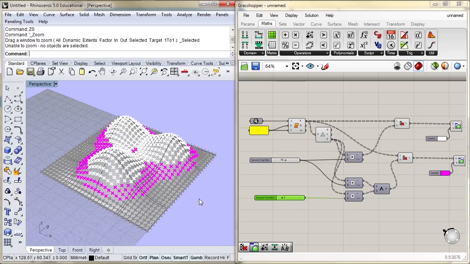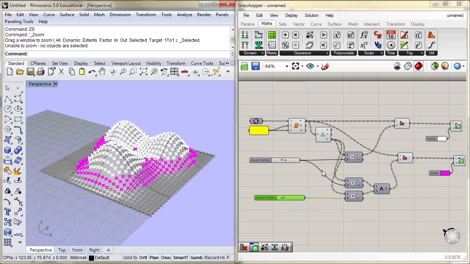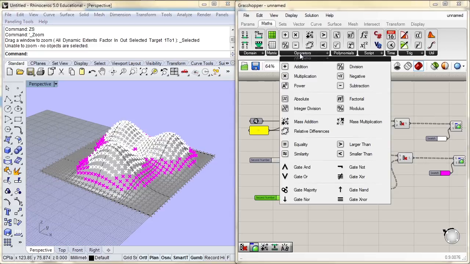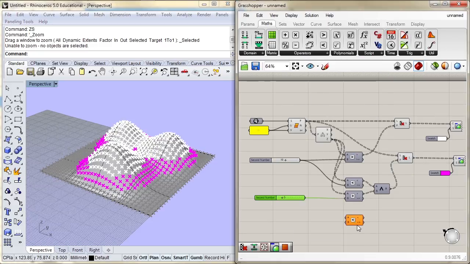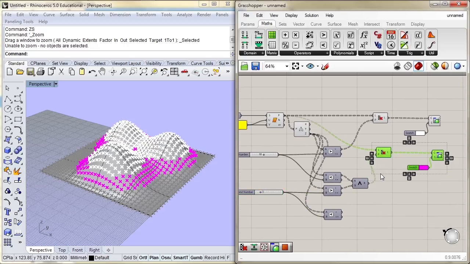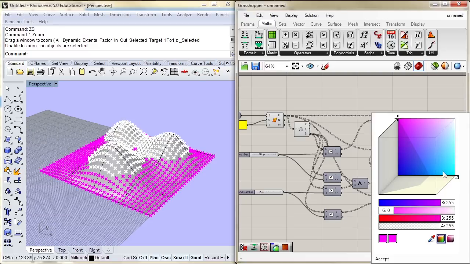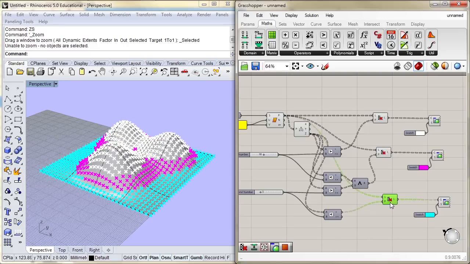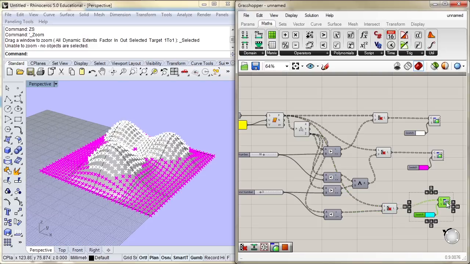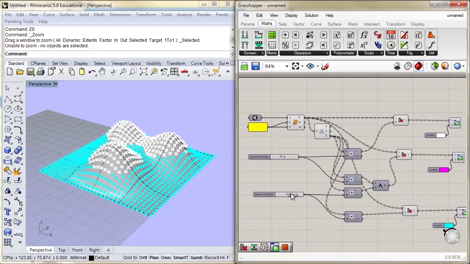Let's finish this off and return the final points. These are the points that are lower than my second number. Let's go to Maths, Operators, and Smaller Than. I'm going to connect z into A and my second value into B. Here I don't need to check any other condition. It's just, is it lower than this value? I'm going to connect this to the Cull Pattern. Let's copy these, plug our pattern into P, change the color. These are effectively the rest of the points, anything lower than our second value.